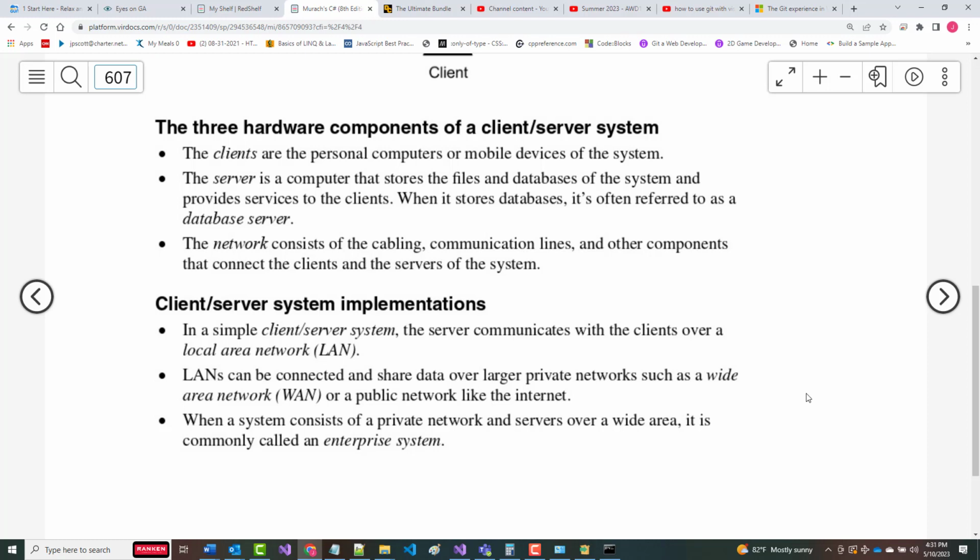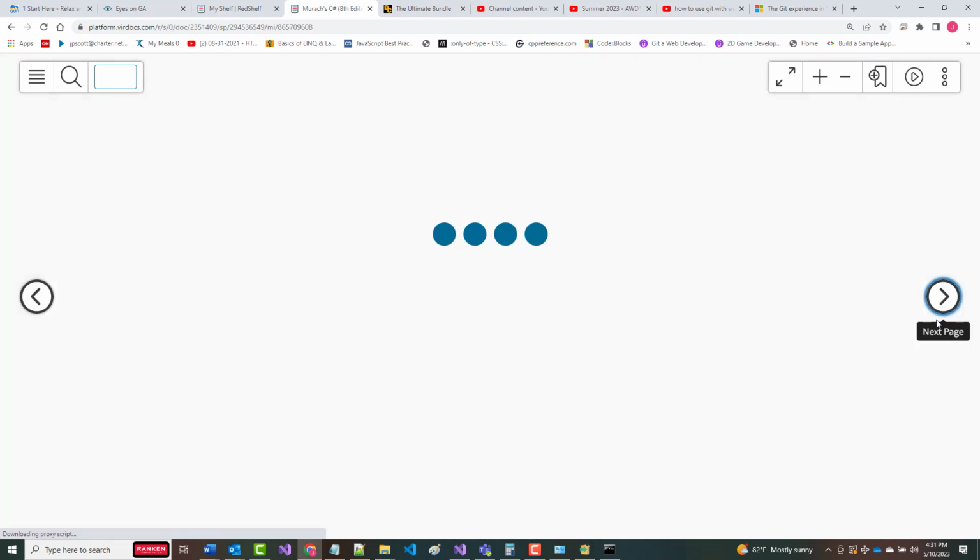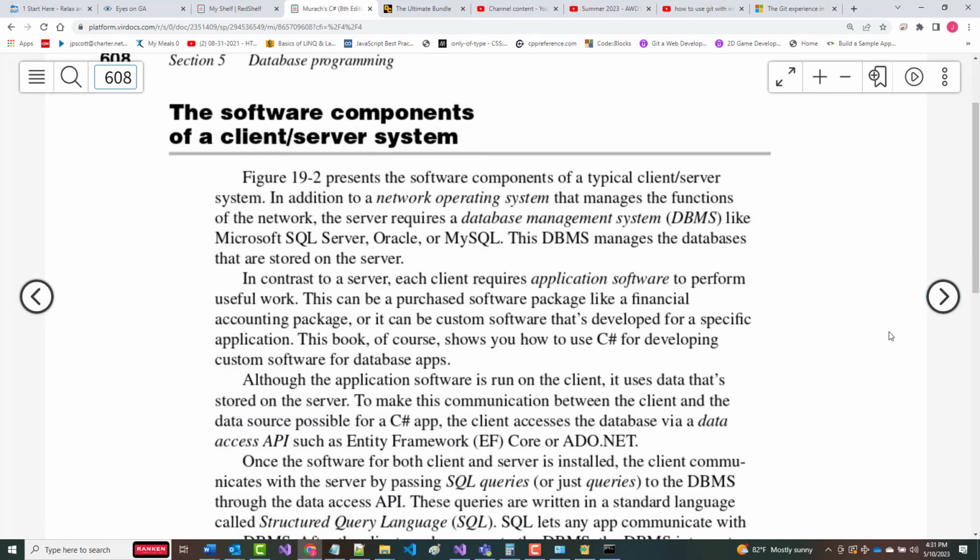All right. In a simple client server system, you probably have a LAN, which is a local area network, which means the stuff is either in the same room or in the same building. All right. LANs can be connected over private networks, which are typically referred to as WANs. And really, the internet is a big wide area network. It's a big WAN. When a system consists of a private network and servers over a wide area, it's typically called an enterprise system. All right.